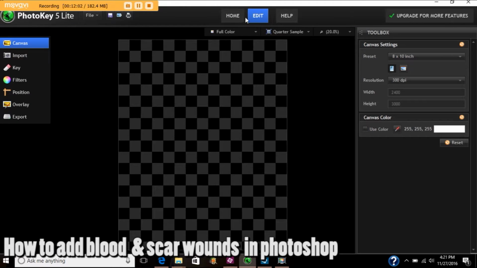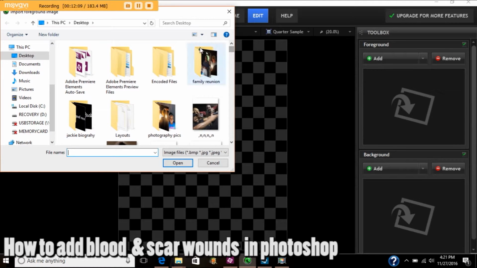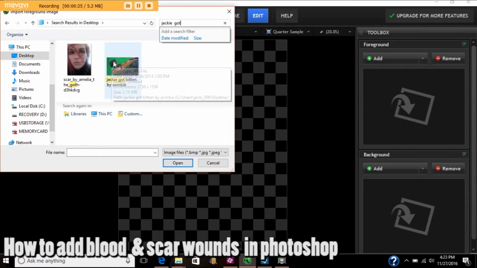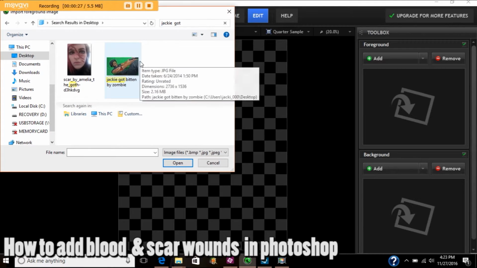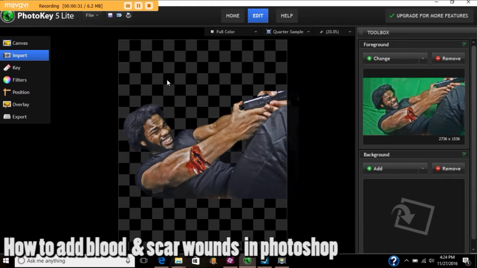Okay, perfect. Everything looks good. We'll go to import. We'll type in the name of our file. I believe it was Jackie got bitten by a zombie. This is our file. We'll easily transfer it over to the Photokey software. And as you see now, the background is fully transparent. So I don't have to use the lasso tool or anything to cut it out because it's already fully transparent.